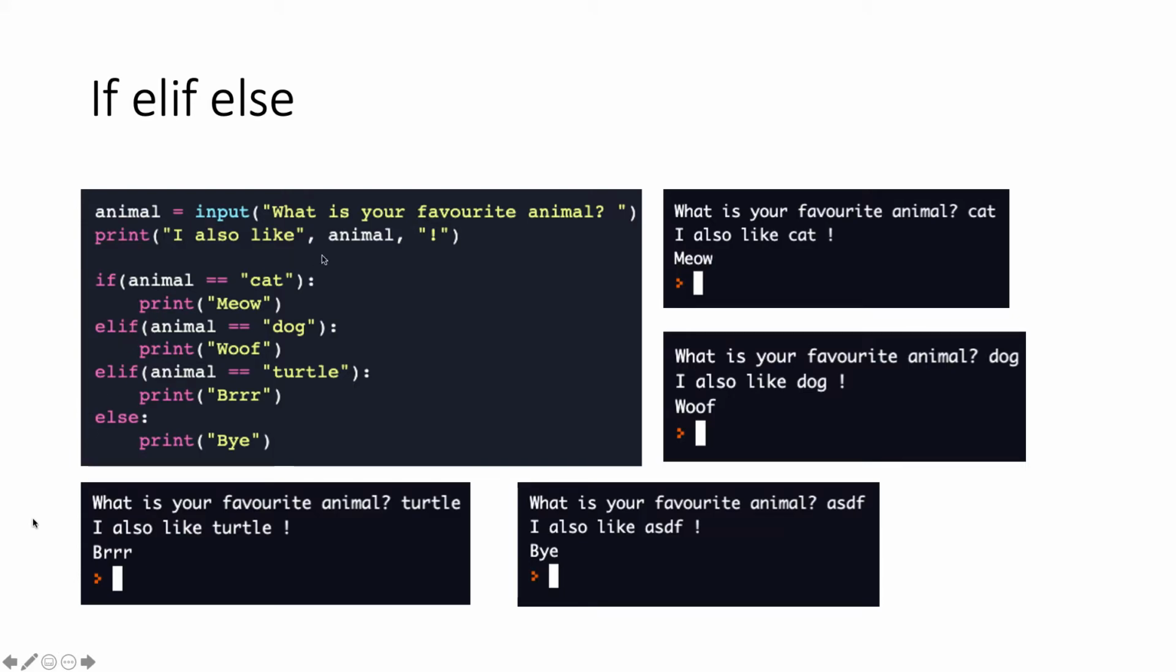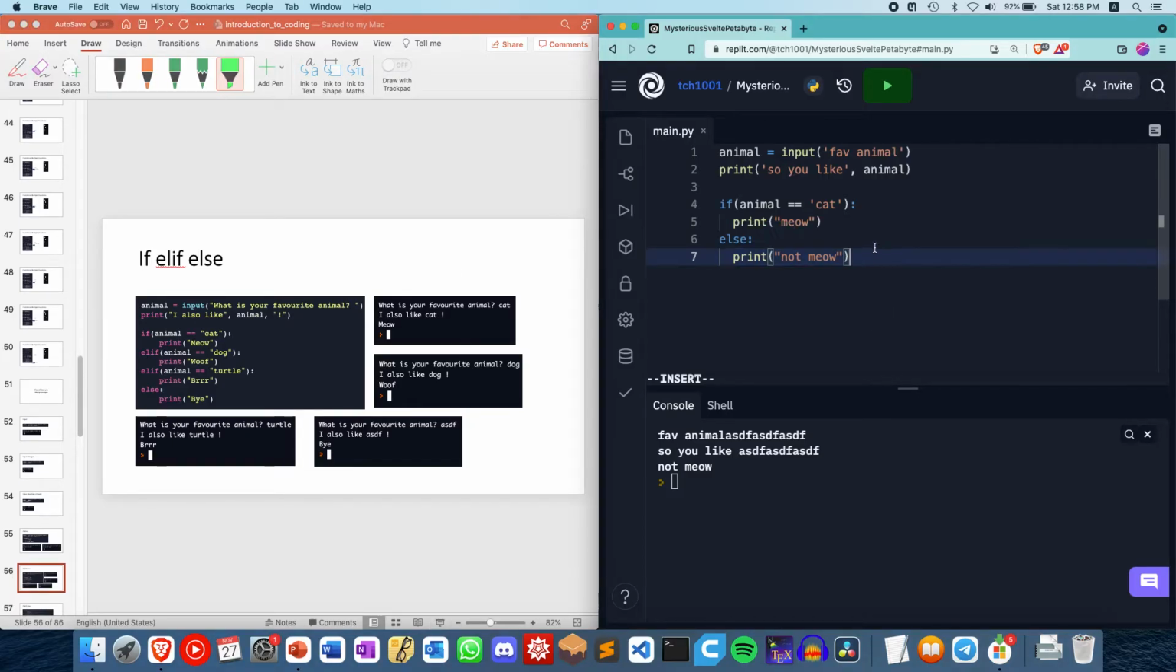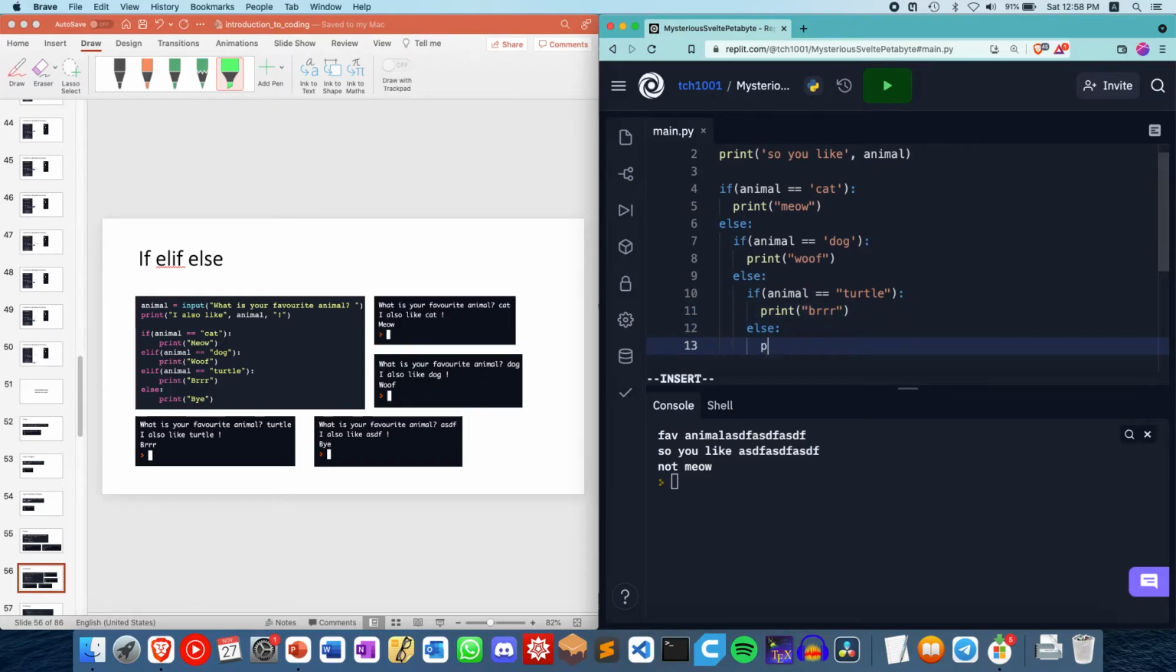Another way of possibly doing this is something like this. Else, then you do another block of code. If animal equals dog, then print woof. Else, then another block of indentation. If animal equals turtle, print brr. Else print bye.